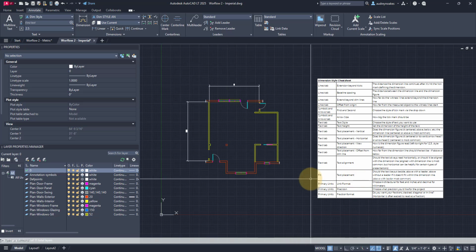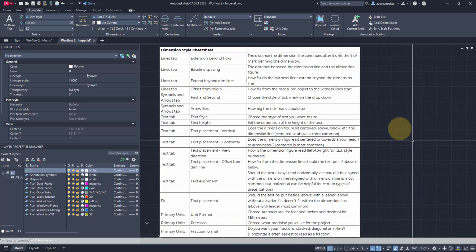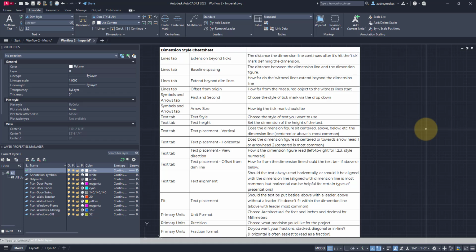So that's the basics of setting up a dimension style in AutoCAD. And again, if you want that little cheat sheet, feel free to look over here and you can see what each of these different settings means within that dimension style dialog box.